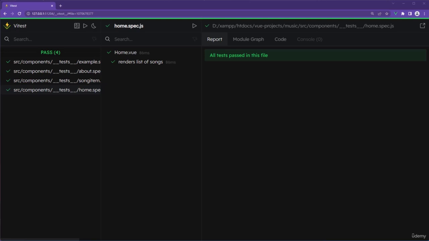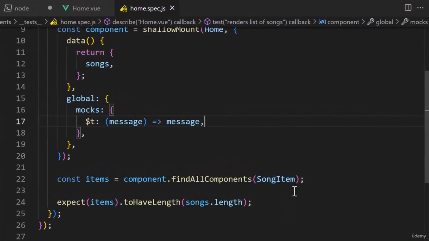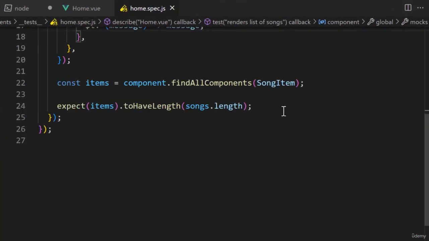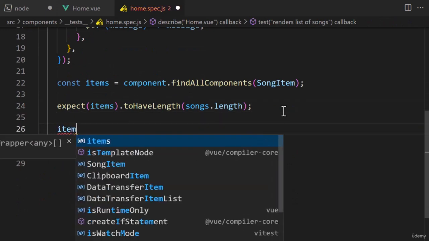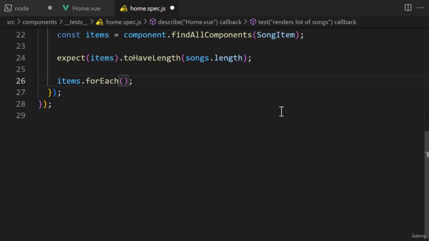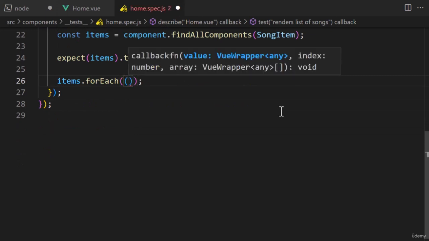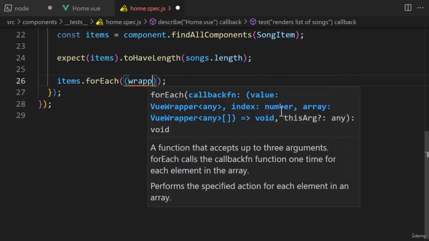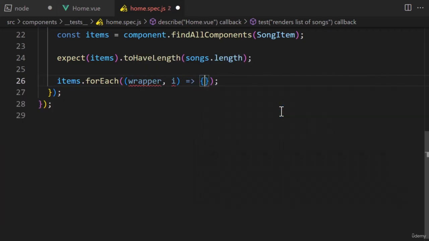The first list item should have the first object, the second item should have the second object, so on and so forth. We'll create a loop to test each item. Let's go back to the editor. We're going to call the forEach function on the items array. The findAllComponents function returns an array. We can run array functions like we would any other array. In the callback function, we'll add references to the item and index in the array. We'll call them wrapper and i respectively.